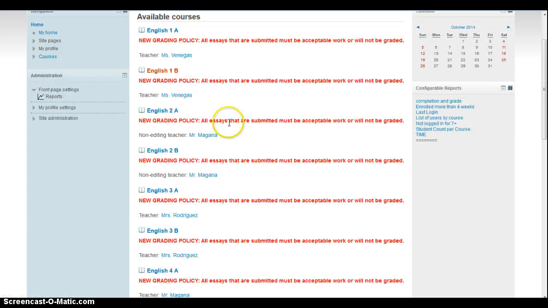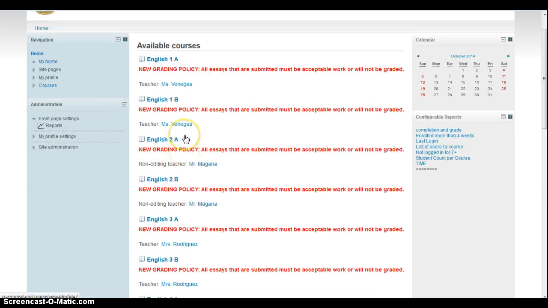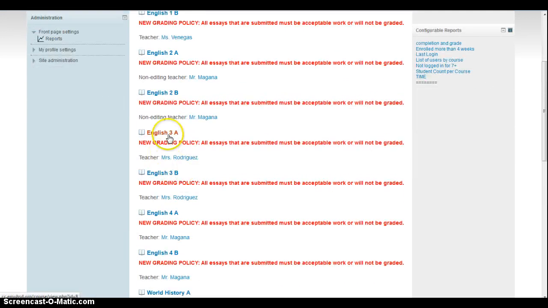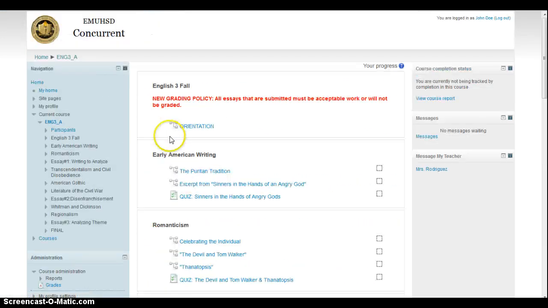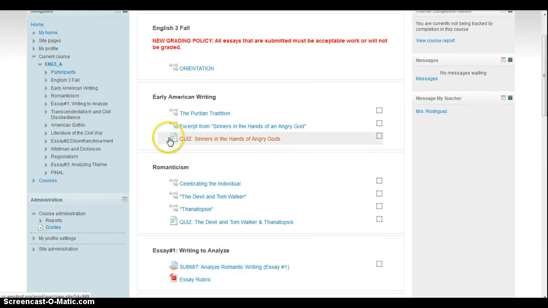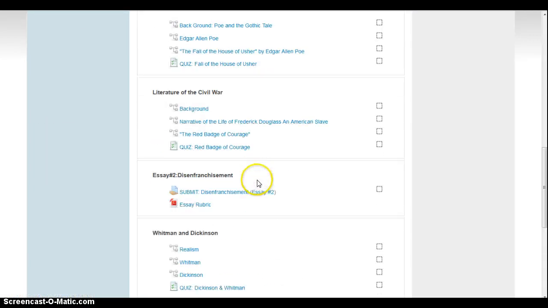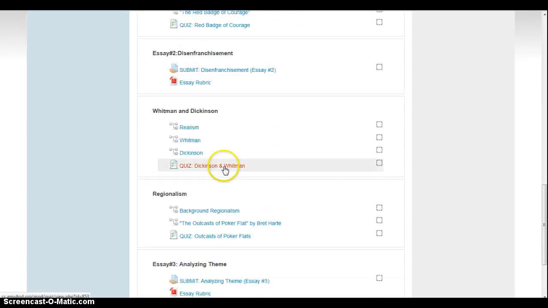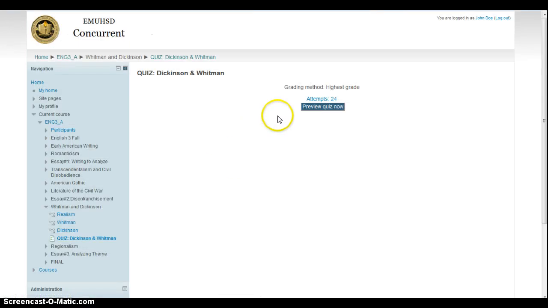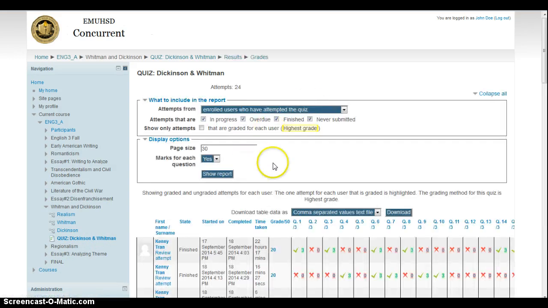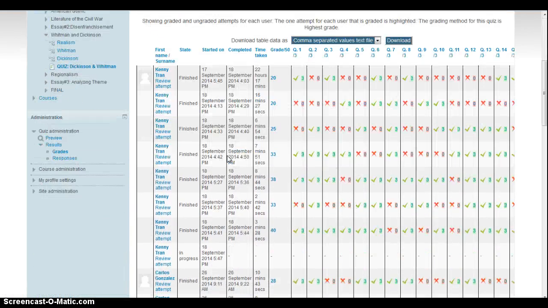So as you see, you just log in from here, and you should be able to find a list of classes. Click on a class. For example, this particular student was taking a quiz on Dickinson and Whitman here in English 3A. Click on this attempts right here where it says attempts 24. There's also, you can access it from the side, but it's easiest just to click on attempts. So there's been 24 attempts on this quiz total in the district.